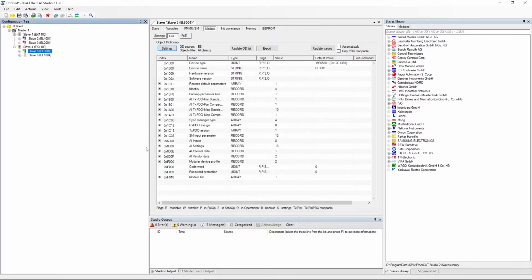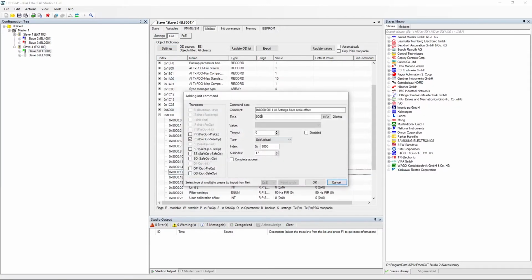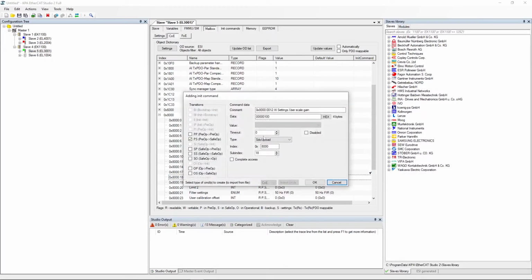Now you can add and manage init commands. Right-click Subindex, select Add Init Commands and set the value of data. Click OK. You may add as many init commands as you need at the same time.